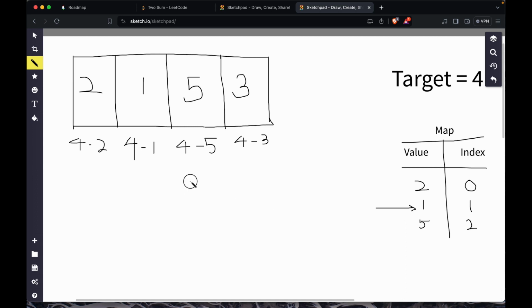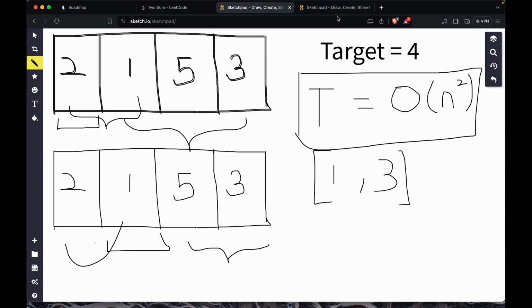So we will return the output in the form of the index of 1, that is 1, and the index of 3, that is 3. So the output will be 1 comma 3. So in both the cases output is 1 comma 3.